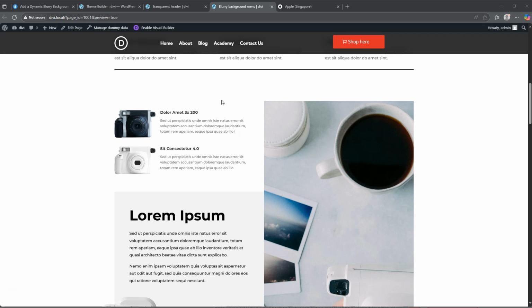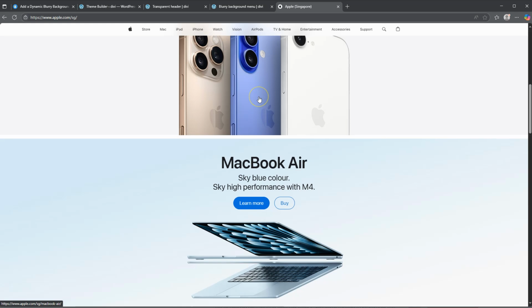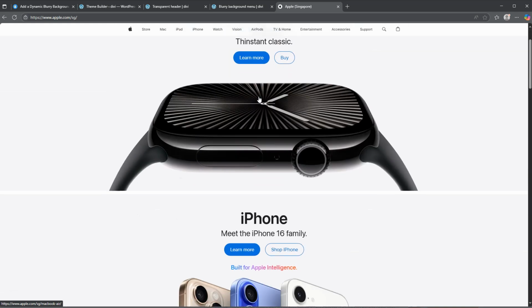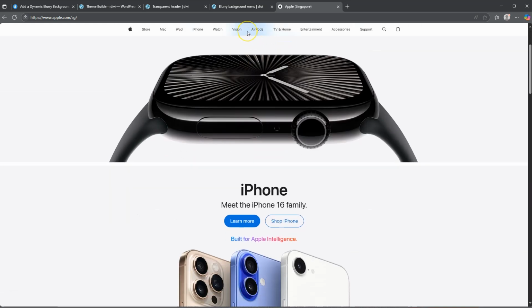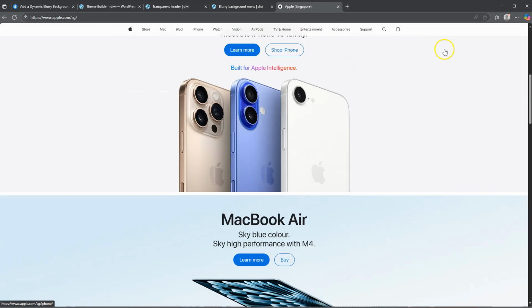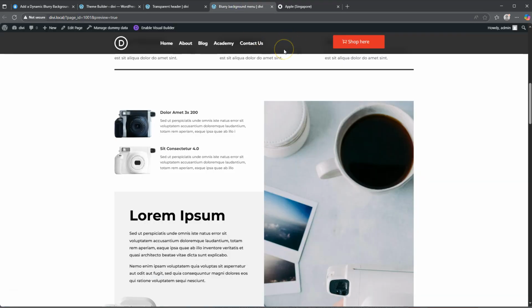One of the more popular ones is probably Apple. So you can see on Apple's website, when you scroll down, it also displays the things at the background. The only difference is obviously with Apple's one, they're using a white background while we're using a black background. But that's not really something you have to worry about, because once you acquire the skill and know how to do this, you can apply it to whatever color you want to use.